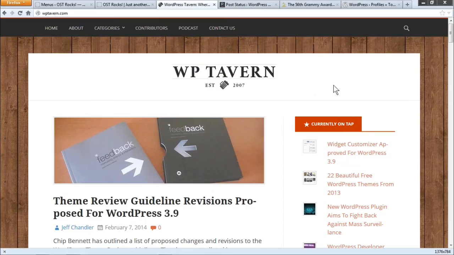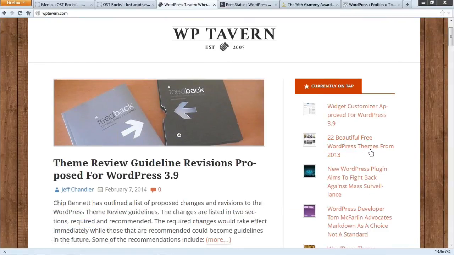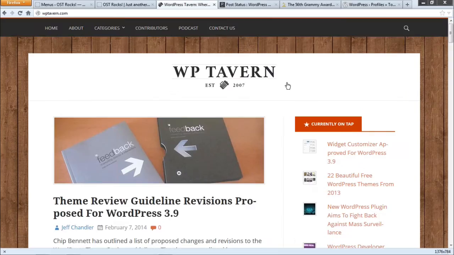Yeah, it's a great site for everybody. For example, one article here is 22 beautiful free WordPress themes from 2013. Can't beat that. That's totally a beginner one. But then again, here, WordPress developer Tom McFarlane advocates Markdown as a choice, not a standard. That's obviously a developer topic. So this is going to be great for everybody.